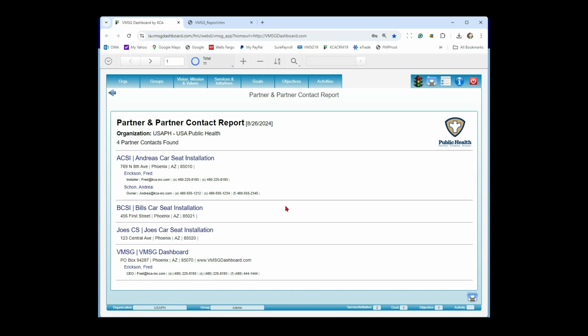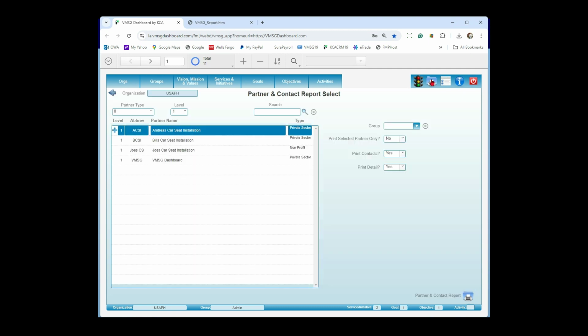Where this comes in handy, again, is if, over time, you're going to get a lot of partners involved in here. And you're going to want to say, oops, Joe's car seat installation went out of business last year. We're not working with them anymore. So it gives you the ability to go back to the main menu and remove them as a partner in there. So that is my partners report.